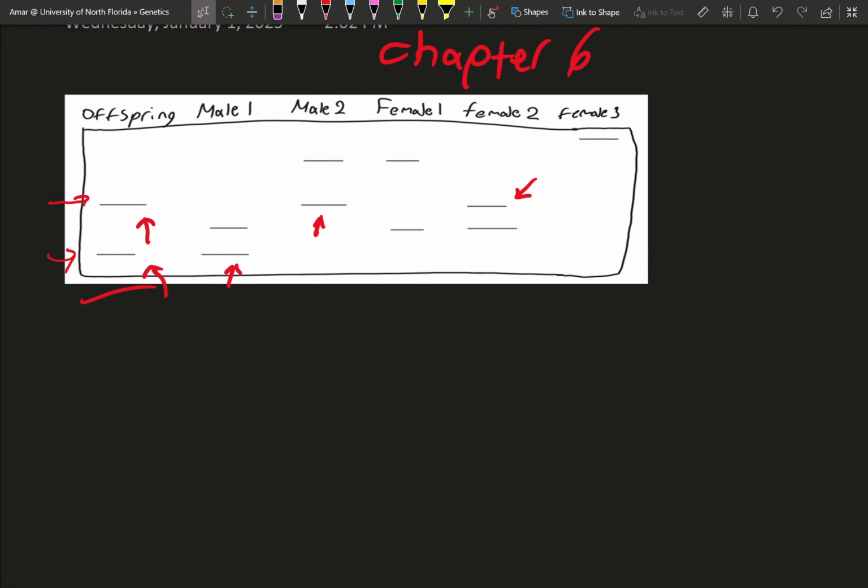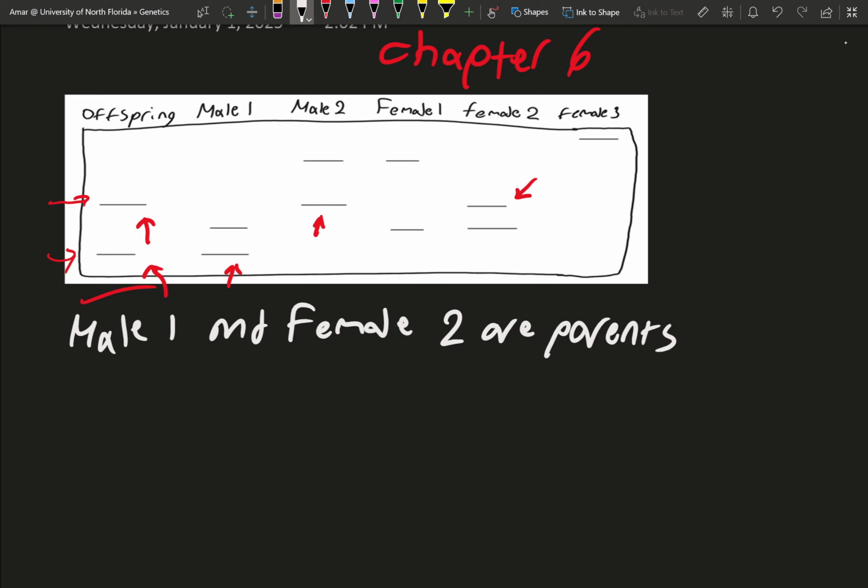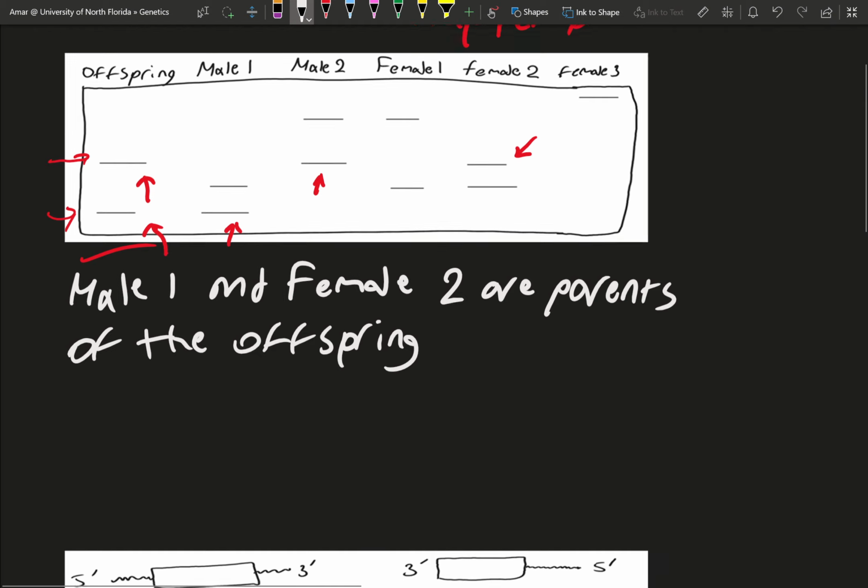That's pretty much the gist of how complicated these kinds of problems would be for an exam. They wouldn't be anything too complicated, but this is how you're going to answer these questions. So we would say male 1 and female 2 are parents of the offspring. That's basically how you do it. Pretty simple, pretty self-explanatory, but some people do struggle with that as well.